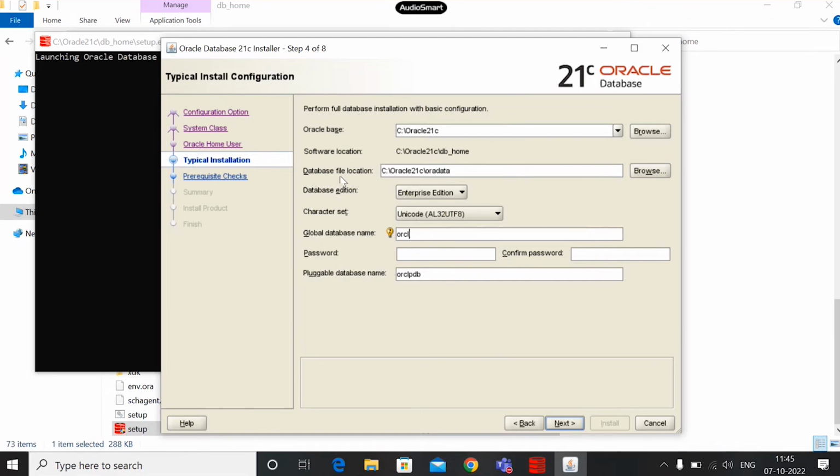Okay. See, on the database file locations, in the 21C we have the Ora data folder, and the installation files are going to be set up in this particular folder. Okay. So we have the database edition, enterprise edition, standard edition. I'm going with enterprise edition here.